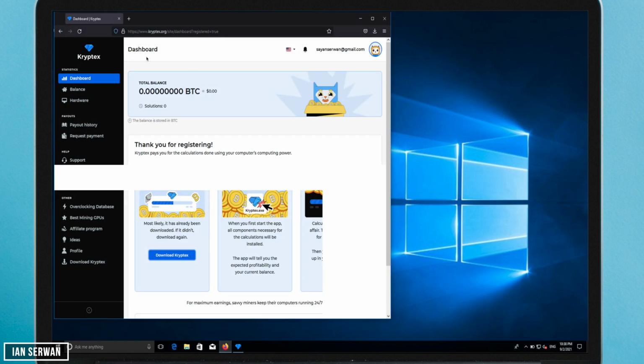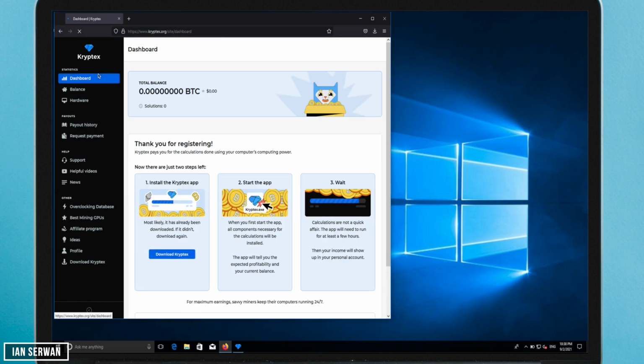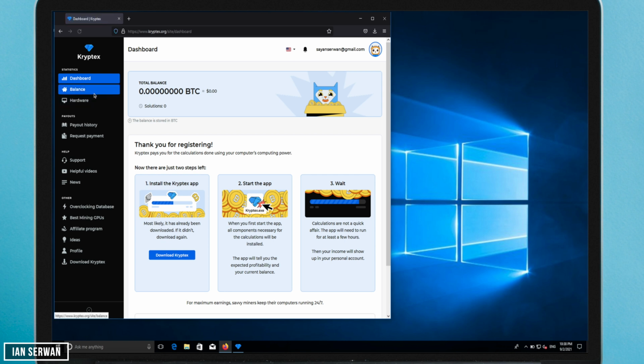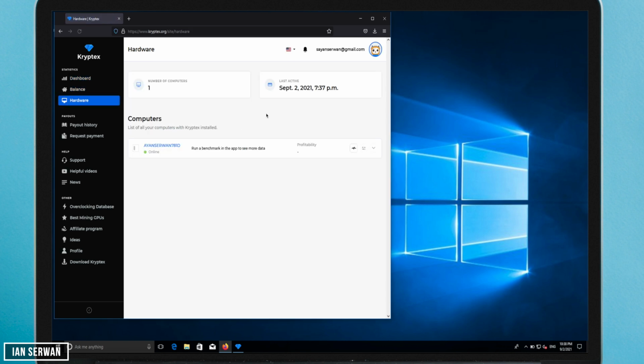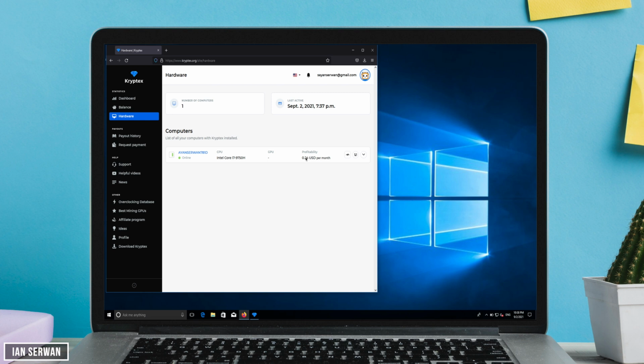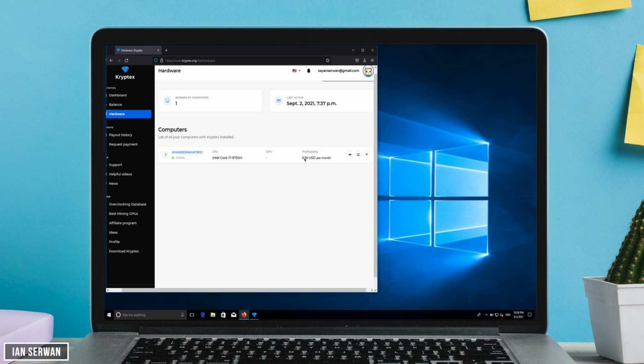So as of now, we haven't made anything. That's why it says 0.00 cents per day. But if you wait a few minutes, then the mining will start and you can see already that you have made some amount of money.